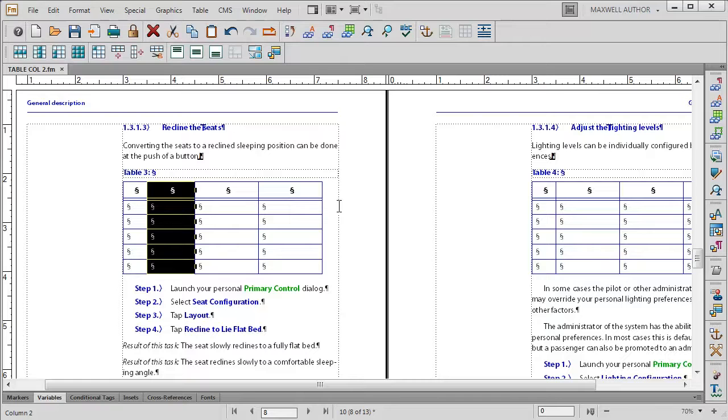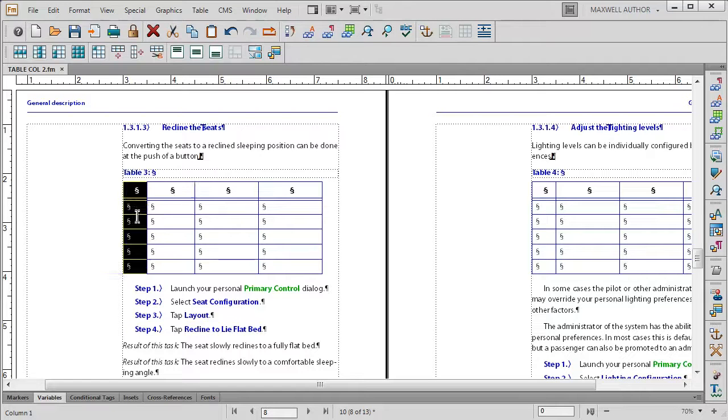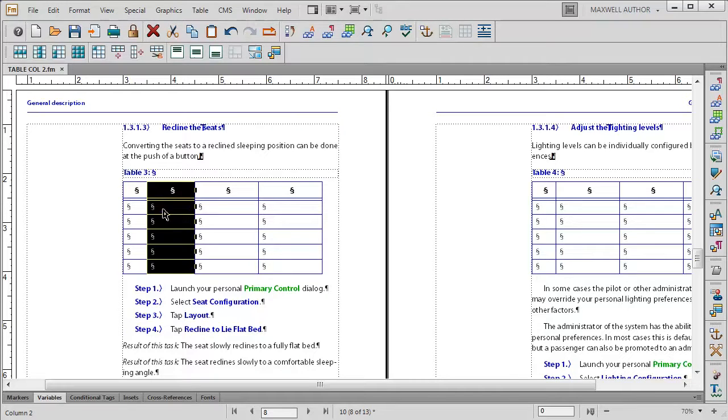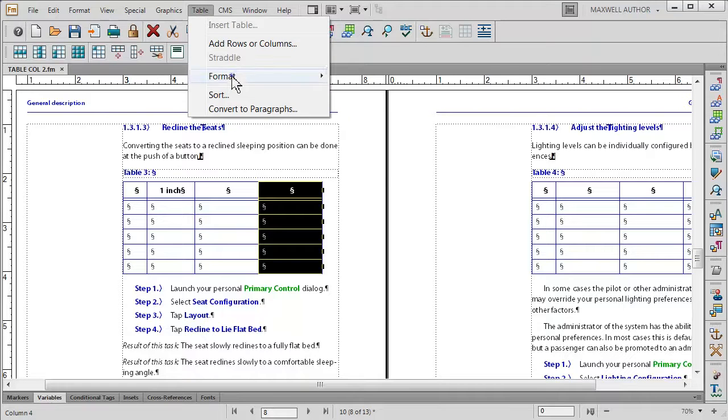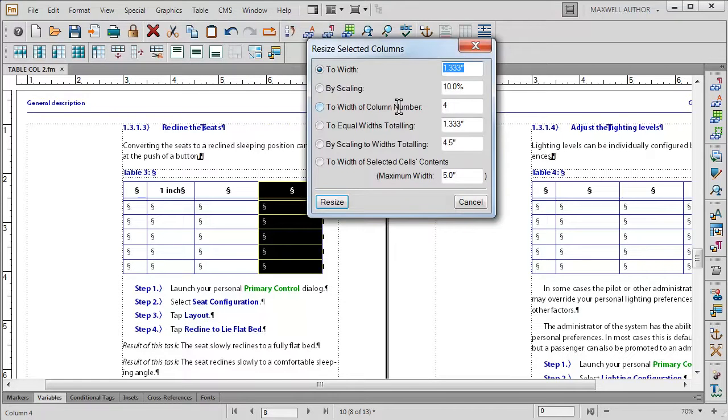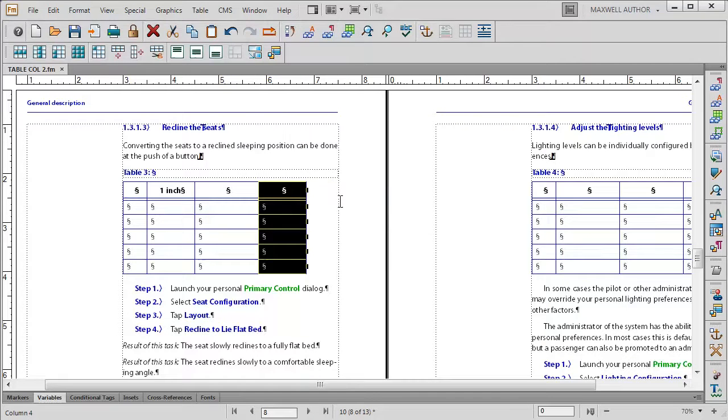Another way that you can also resize a table column is this is column 1, and I just resized column 2 to 1 inch. Let's say that I wanted my third column to be the same as column number 2. We can simply go to Table, Format, Resize Columns, and I could actually say that I want it to be the same as column number 2. So you can resize it in that fashion also.